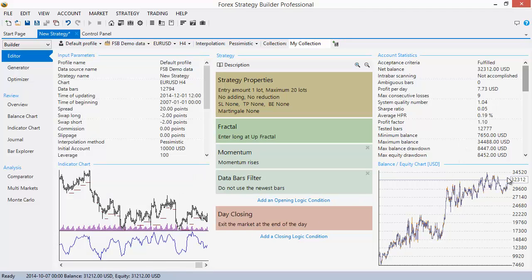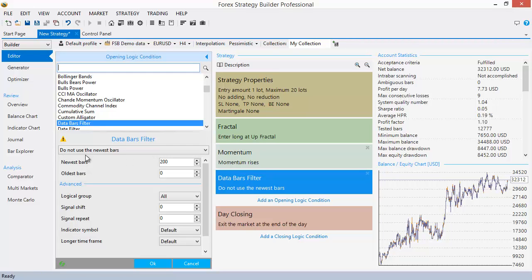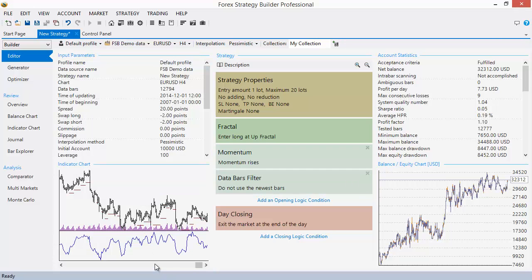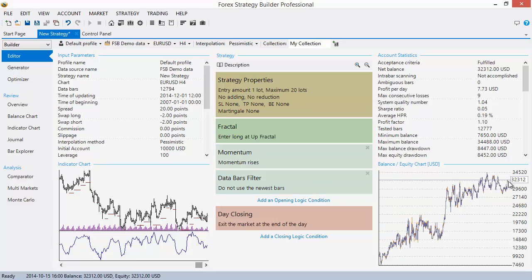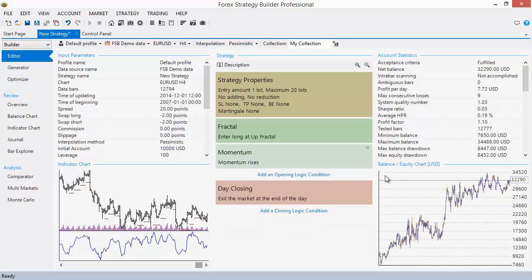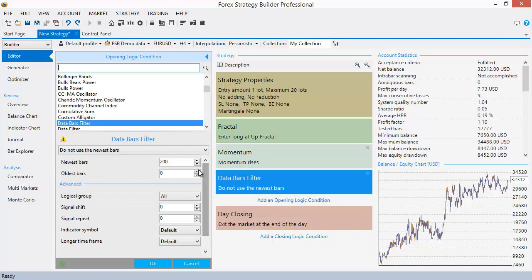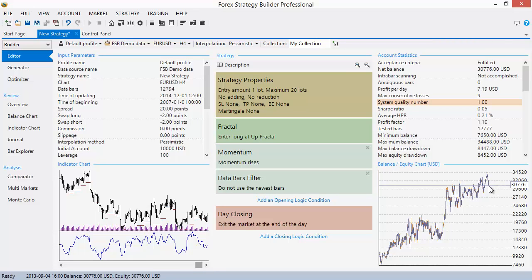We see a strategy here, and we have that data bars filter. It says do not use the newest bars, 200 bars. If I remove it, now we don't have entries for the last 200 bars. When I remove the indicator, it's very slow. I will increase it to how many bars? I'll increase to 2000. Okay. You see on the chart, we don't have entries for the last 2000 bars.